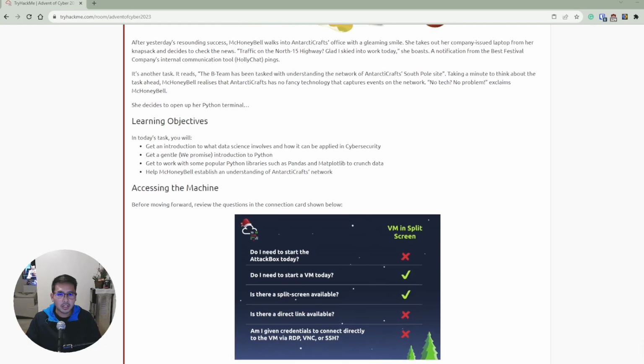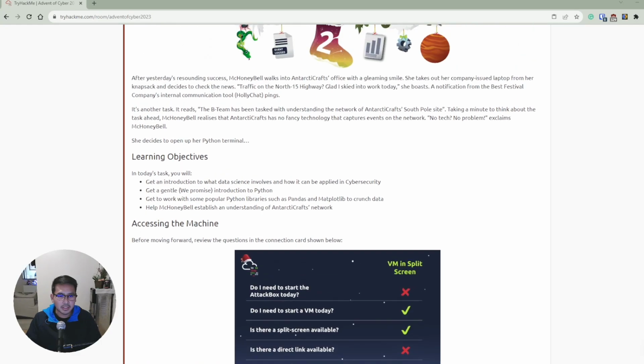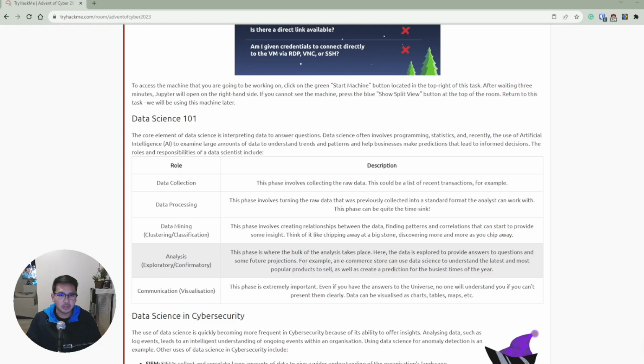We'll also learn about Python libraries such as pandas, which is a data analysis module within Python, and matplotlib, which is a visualization library for presenting acquired data. And then again, we will be helping McSkidy establish an understanding of the Antarctic Crafts network. So we're going here to Data Science 101.